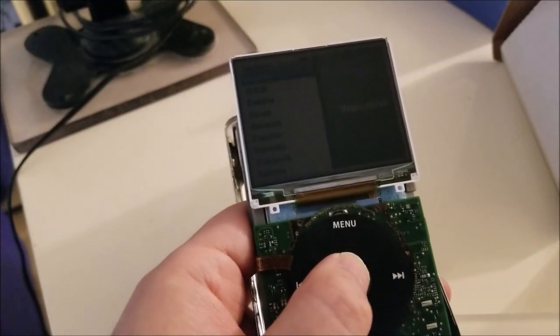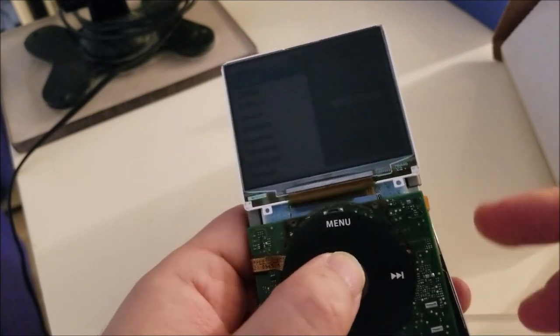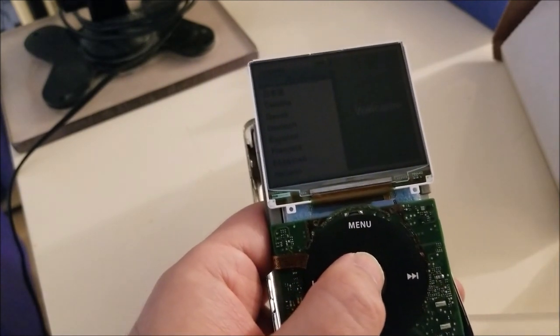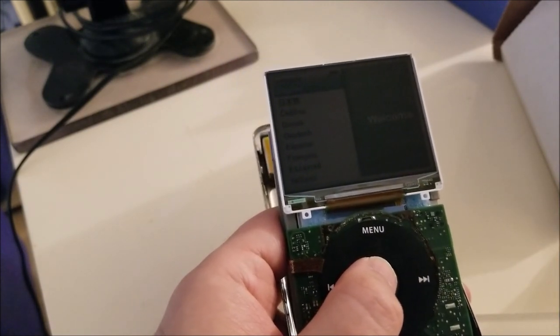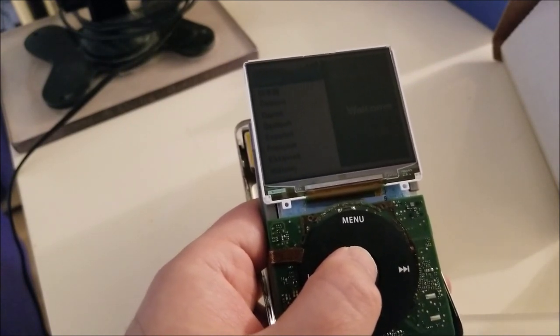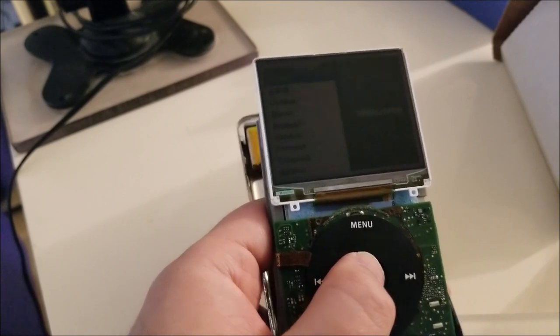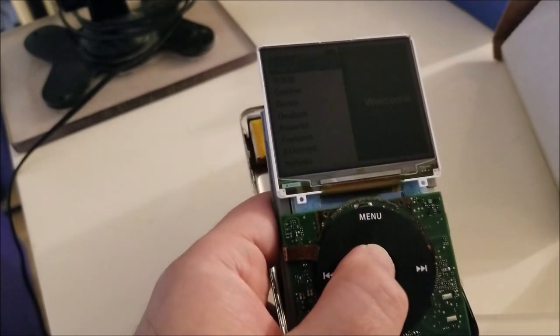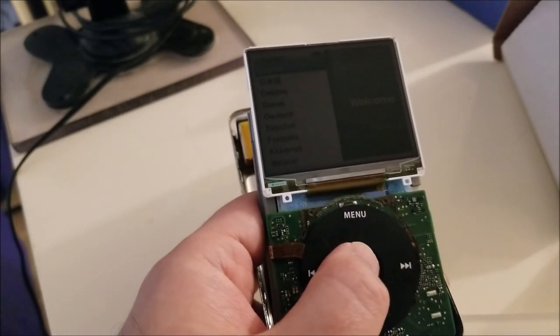Now, there are plenty of tutorials on how to open these guys up. These are notoriously difficult to open. And if you want to know that, then I would suggest finding another video. There are plenty out there. I just spent like the good part of 40 minutes getting the case open and getting to this point where I can actually start testing things.